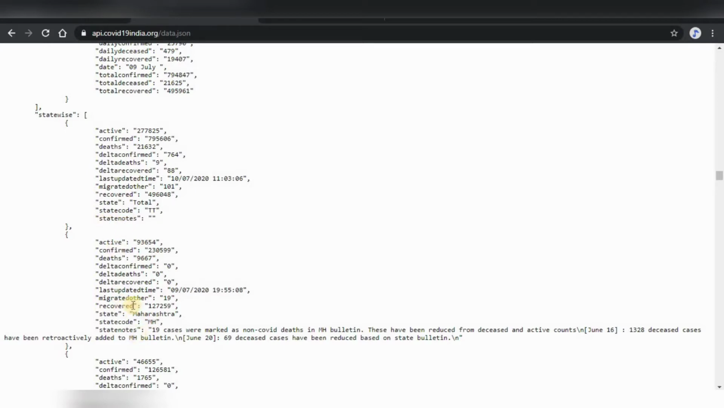As you can see, we are having an array of data like our second index contains the data of Maharashtra. So the state key is having the value of Maharashtra. State code is having the state code of Maharashtra, which is MH. And inside this, we are having other values like active data, confirmed data, deaths data. So now you might be getting the idea of how to fetch this JSON file.